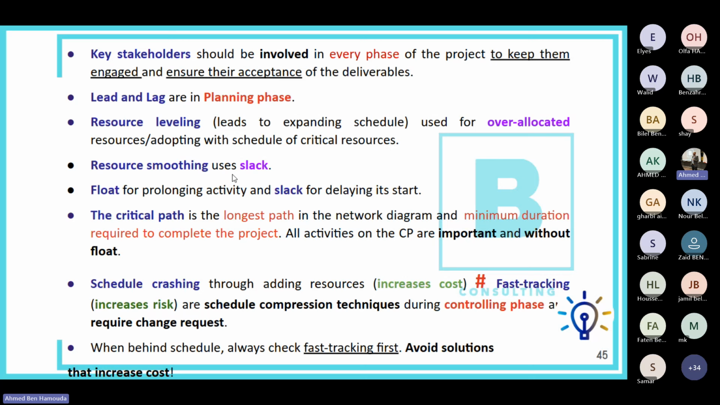Resource smoothing, that's using slack, okay, to fill it out with tasks, and that does not impact the schedule, does not lead to expanding the schedule. Float means prolonging the activity. So instead of finishing an activity, for example, in 5 days, we can use float to finish it in, for example, 7 days. However, slack is used for delaying the start of a task.